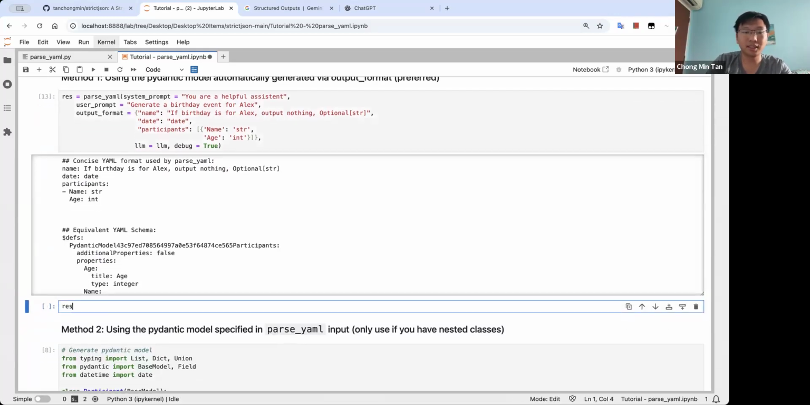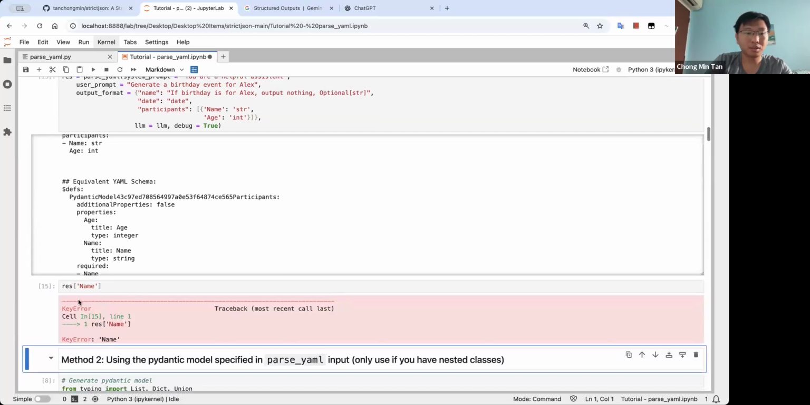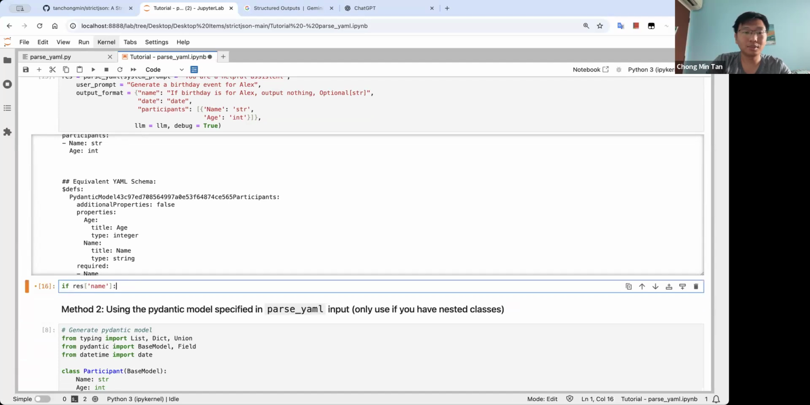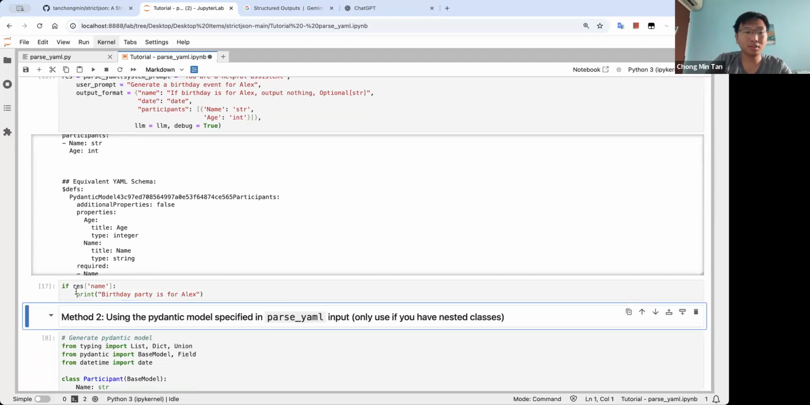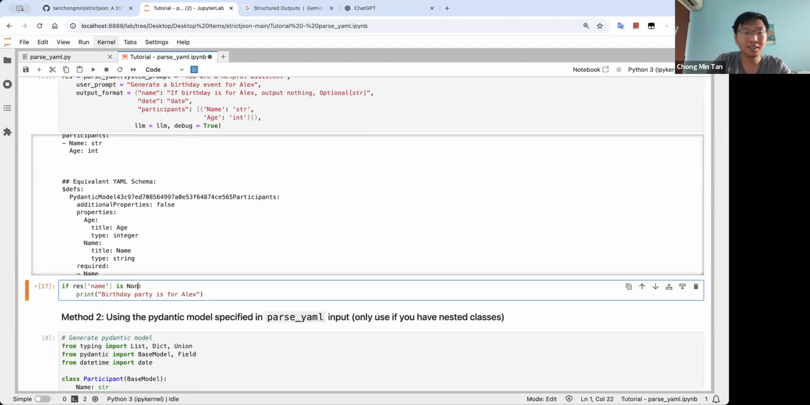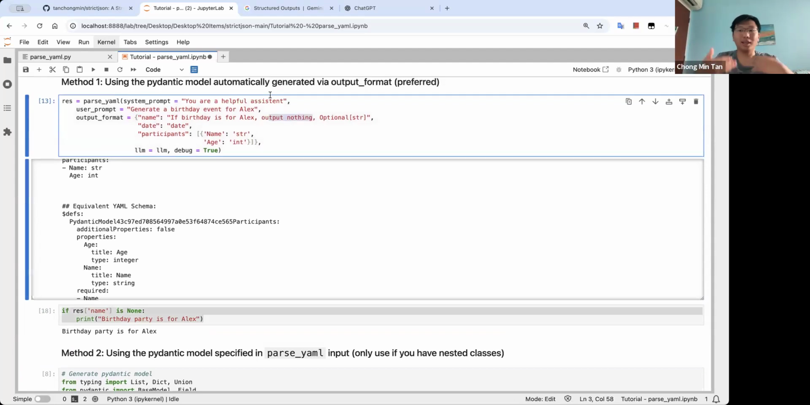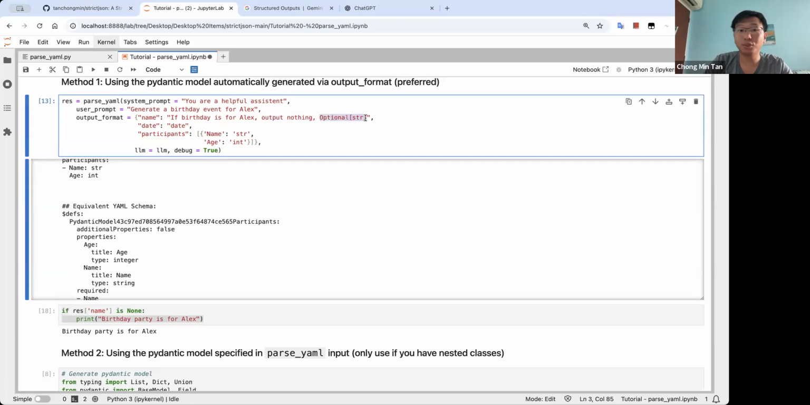This is very useful because if we were to do something like this, you saw the result in res, and then you can use res.name later on. Okay, wait, sorry, name is small letter, which is None. Then let's put: if res.name is None, print birthday party is for Alex. So you can do something like this. If you're doing an agentic pipeline, we can ask it to output null if some criteria is not fulfilled. We can then do an if check on that and print out something. So this is very, very helpful by doing stuff like optional.